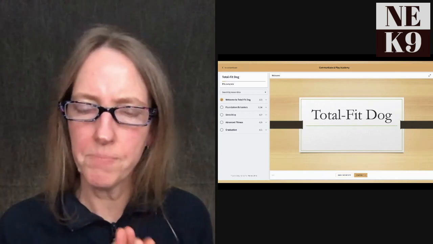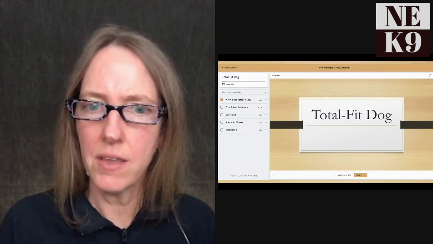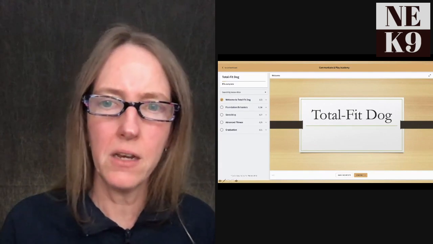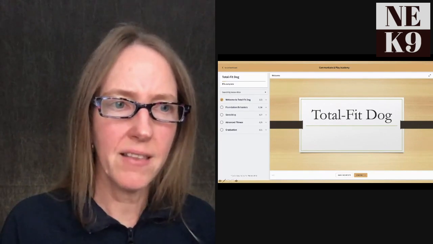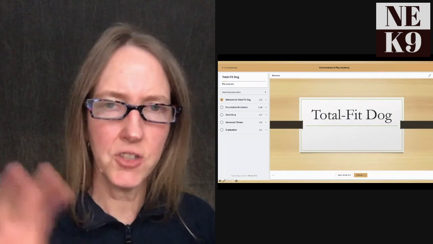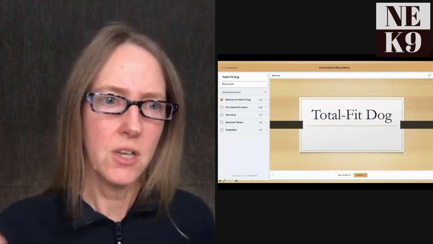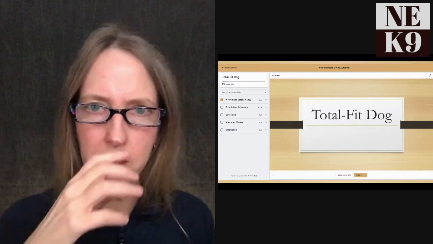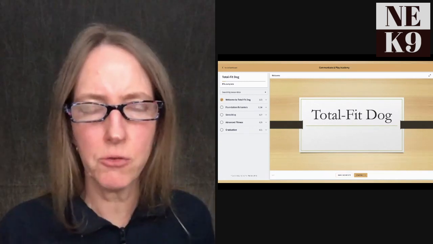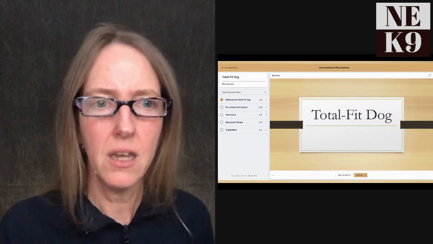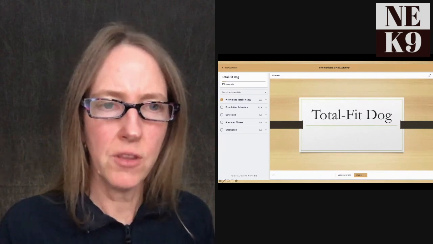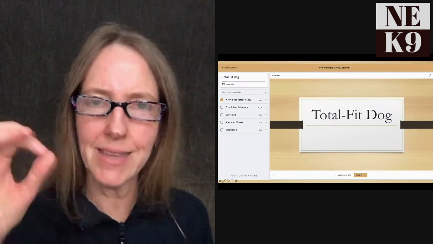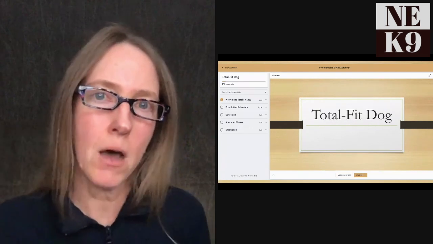So what you see here is the title page for the Total Fit Dog. If you look over on the left, these are like the chapters or modules. We have the welcome, the foundation, stretching, advanced fitness, and graduation. I don't know if you can see, it's real tiny, but it says like 3 out of 3, 0 out of 14.